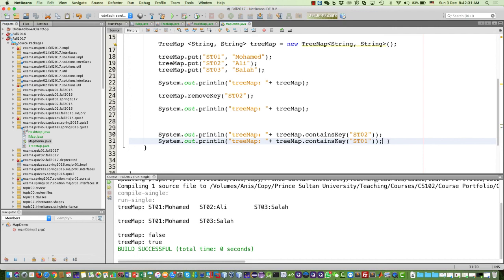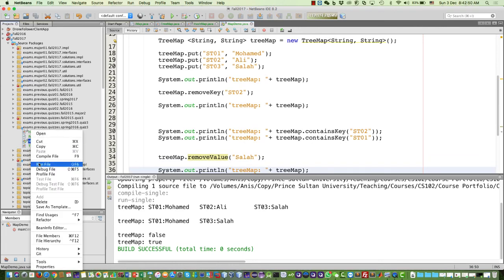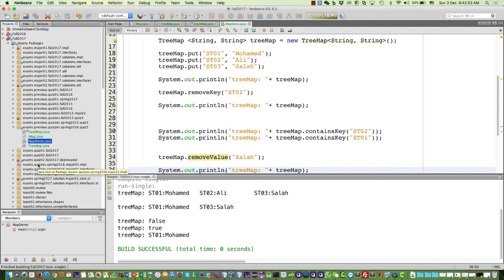I can also try to remove a value. So which value do I want to remove, for example, Salah. And then I can print again the tree map. So the tree map only contains Muhammad at the end. So all the different methods that we have created now work pretty much fine. Is it clear?